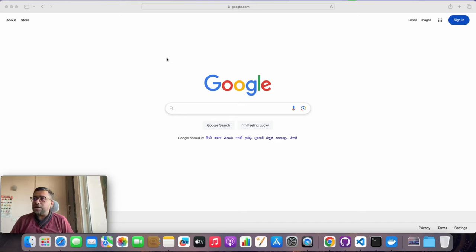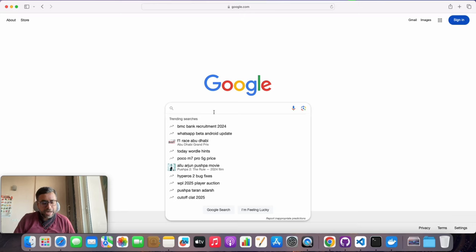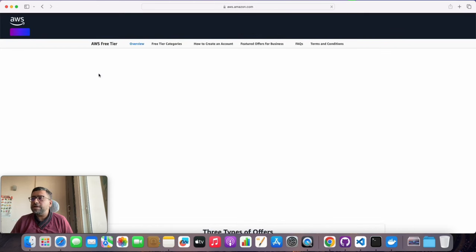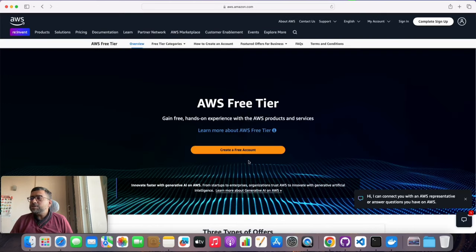So let's get started real quick. To create a brand new AWS account, all you need to do is go to google.com and type in AWS. The first link, aws.amazon.com, is the official link of Amazon Web Services. So I'm just going to click that. On the home screen, you will find the create a free account button here. So just click on that.